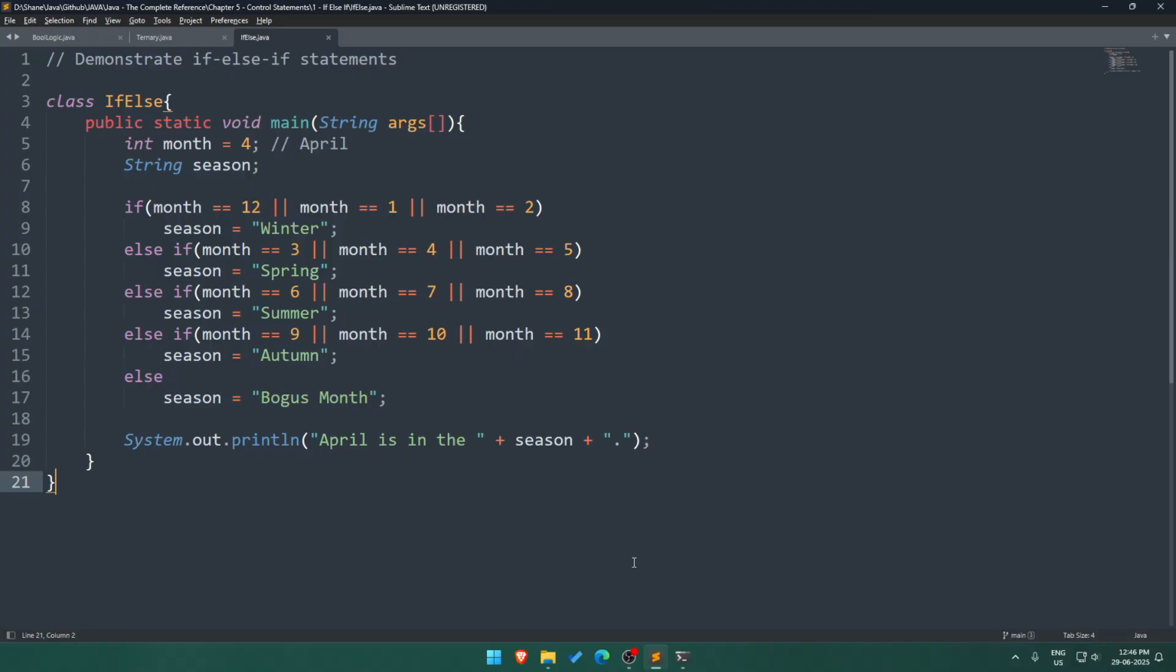The break statement is used inside the switch to terminate a statement sequence. When a break statement is encountered, execution branches to the first line of code that follows the entire switch statement. This has the effect of jumping out of the switch.